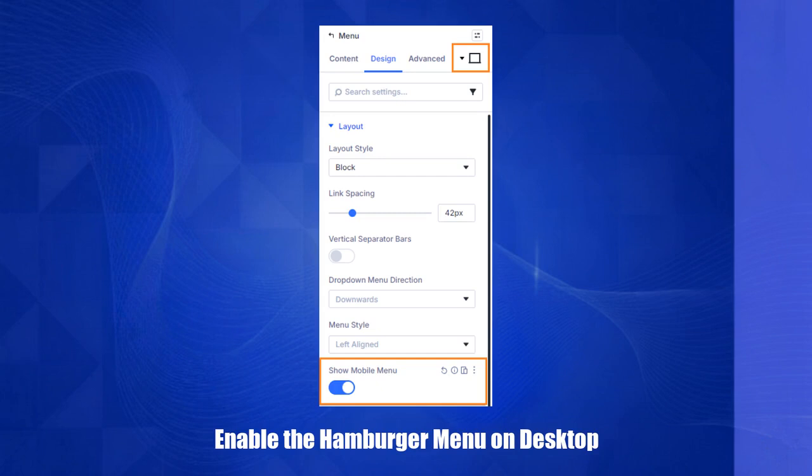Once you've opened the Menu module settings, navigate to the Design tab, then click on Layout. Look for the option labeled Show Mobile Menu. Here, simply enable the desktop value for this setting. This will ensure the hamburger menu is displayed on desktop devices.